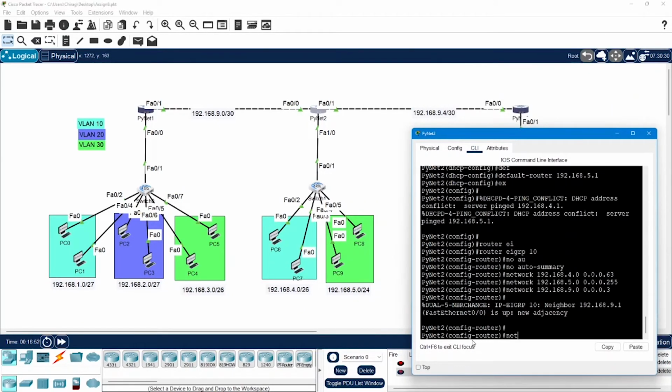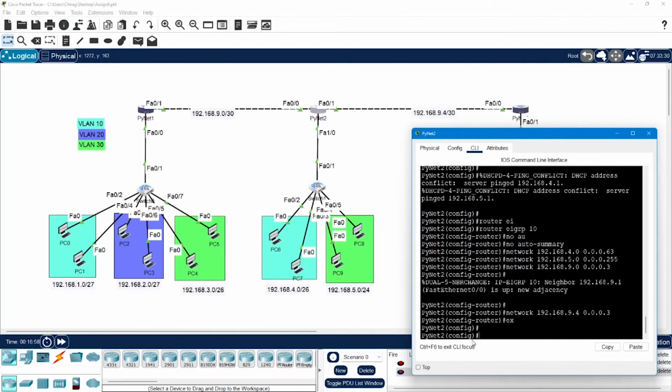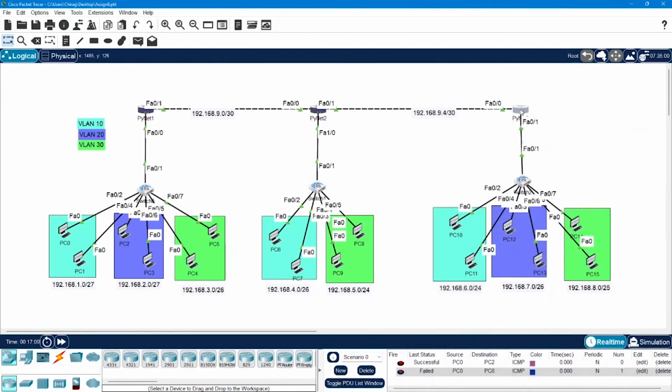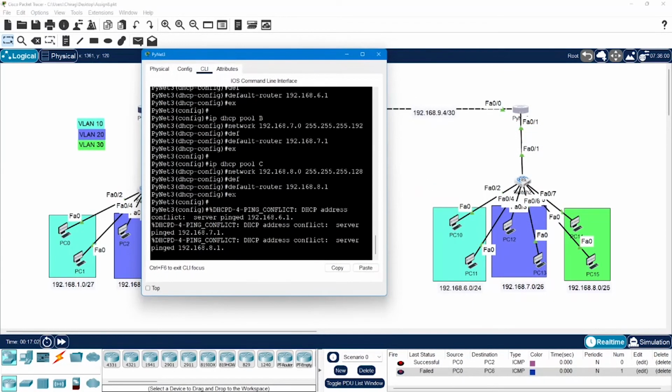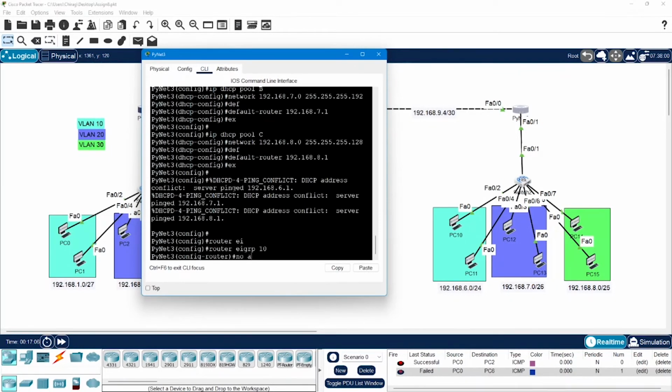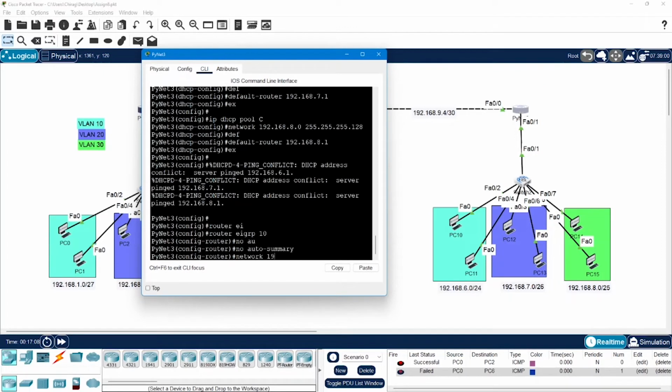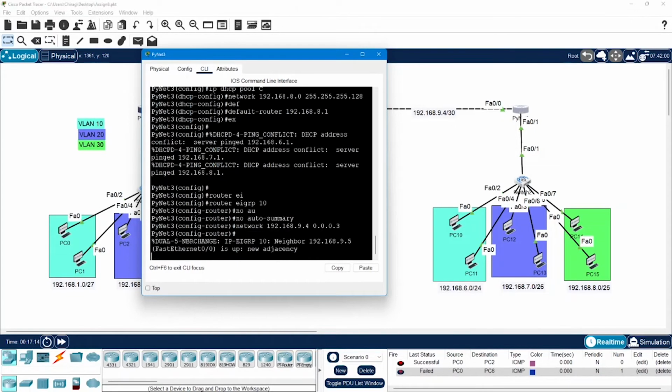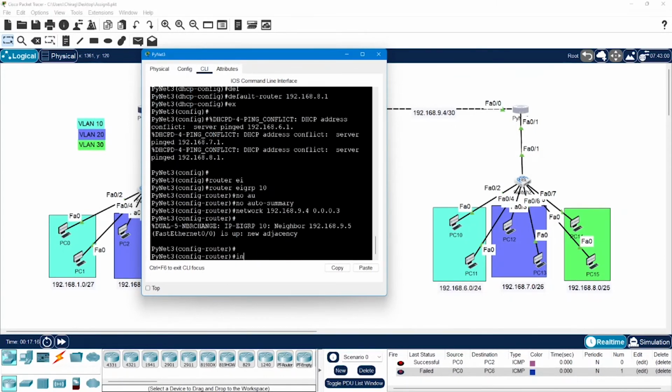So I'll say network 192.168.9.4 with the 0.0.0.3 wildcard mask. Exit. Similarly, I'll go to the last router and we'll put the EIGRP configurations here. Router eigrp 10, no auto-summary, network 192.168.9.4, 0.0.0.3. The neighborship came up.